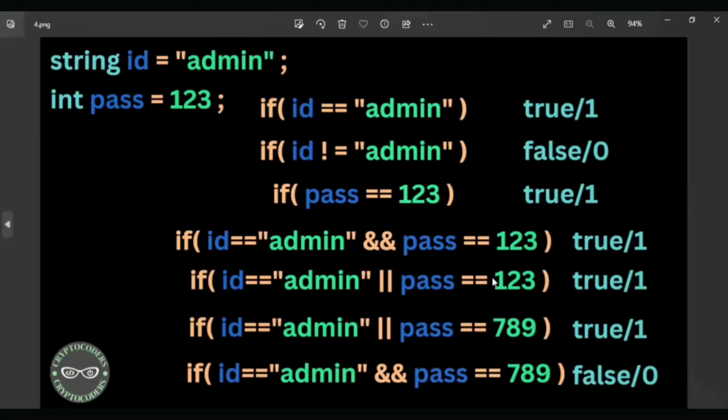Now we will look at the example which we will be coding later as well. In the code, I have used two variables: an ID of type string, given the value admin, and pass, given the value 123. We use an if condition, which we will study in detail in the next video, but for now just focus on what's within the brackets. So if ID is equal to admin, you can see that ID was equal to admin, so it will give us true. ID not equal to admin is false, because ID actually is equal to admin. Pass is equal to 123, it is true, so it will give us true.